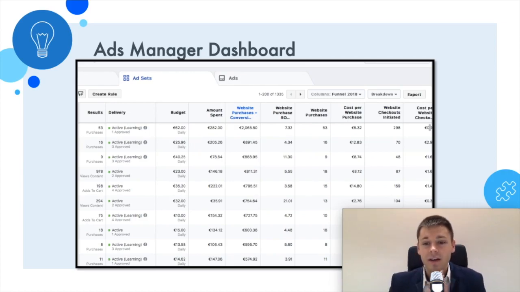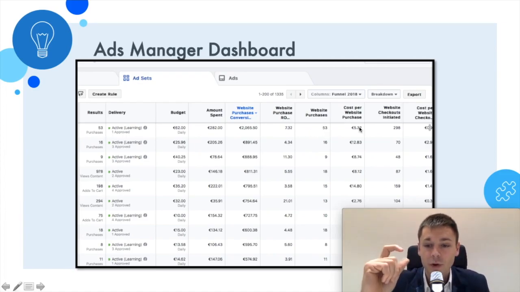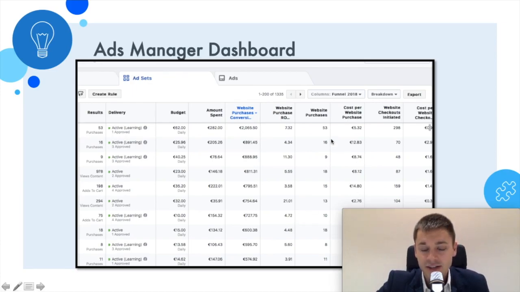So those were the numbers that needed to be explained a little bit. And then when we go further to the right, we just see every single step of the conversion funnel, starting with the very last one, the number of website purchases, 53 in this case, and then cost per website purchase, because I always love to work with relative numbers in my comparisons. It basically just takes amount spent and divides it by website purchases. So that's that number.